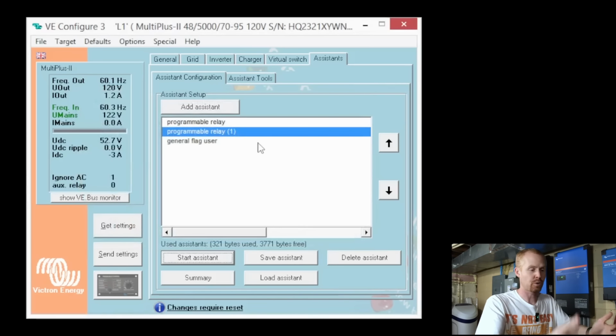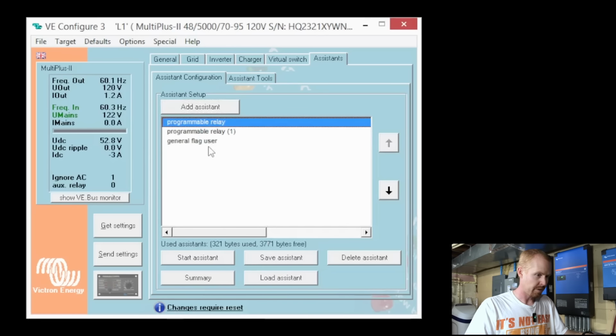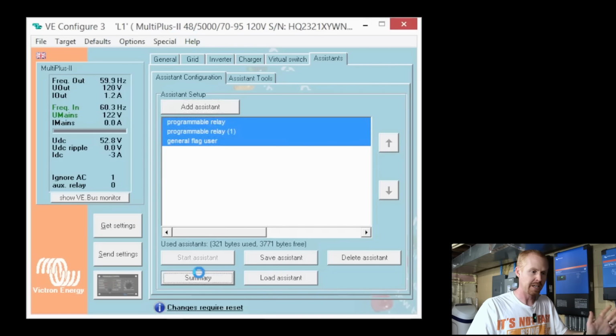So now we have just created these assistants, which will allow us to control the AC input. And then I still have the ability to come through and add all these other different controls and options and customizations through the software. And we can view the summary by selecting all of them and hitting summary here.